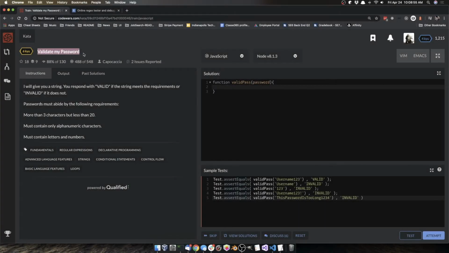Validate my password. Okay, I will give you a string. You respond with valid if the string meets the requirements or invalid if it does not. Passwords must abide by the following requirements. More than 3 characters but less than 20. Must contain alphanumeric characters. Must contain only alphanumeric characters.